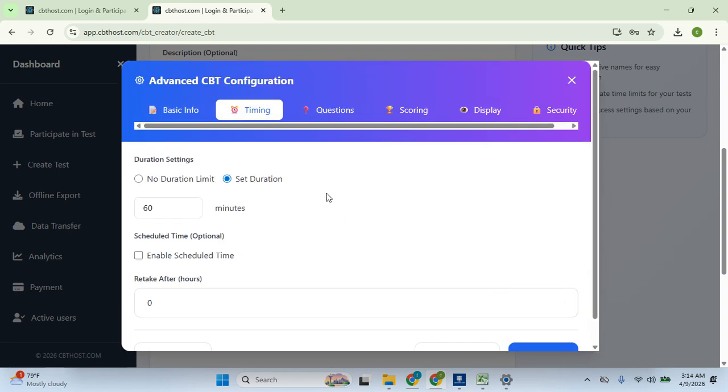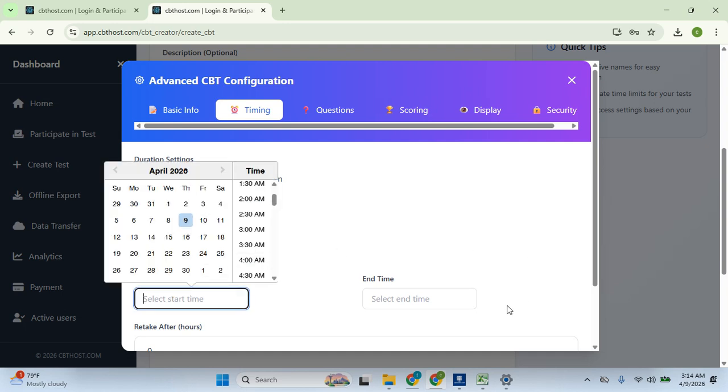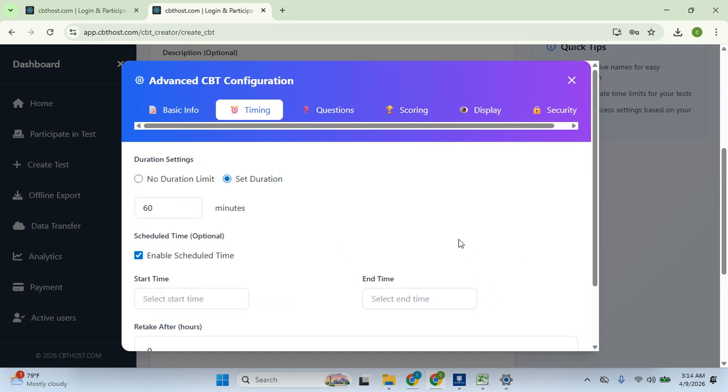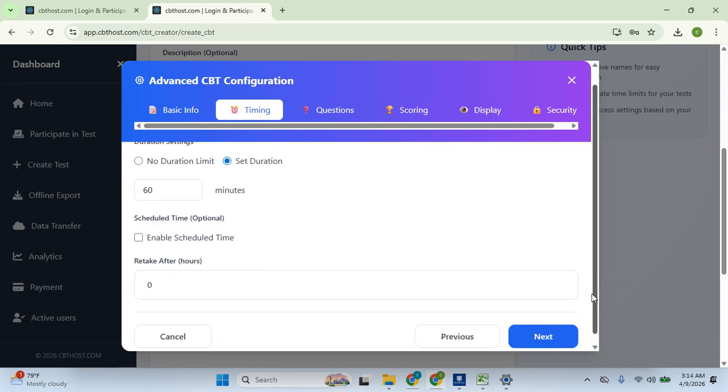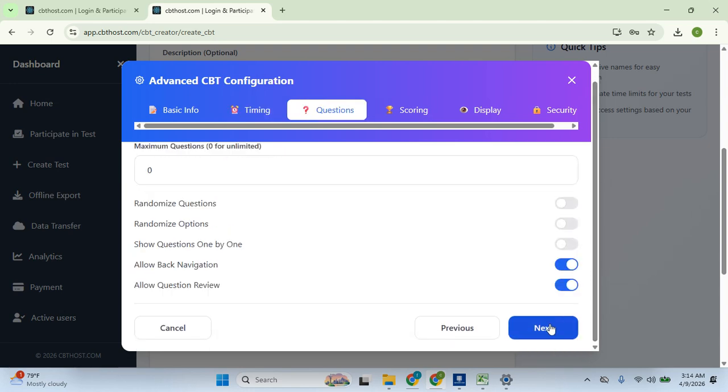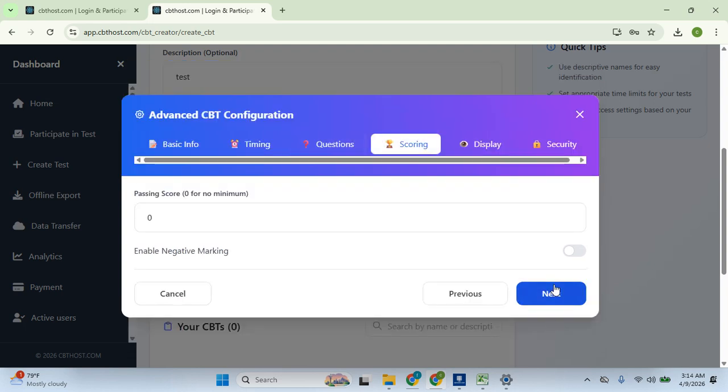Now you have timing. You can schedule it. You can set your time. You can schedule your exam. If you schedule your exam, you can set from one date to another date that you want the exam to run. Once it exceeds the date, it will not run. Some of the features you don't actually need.